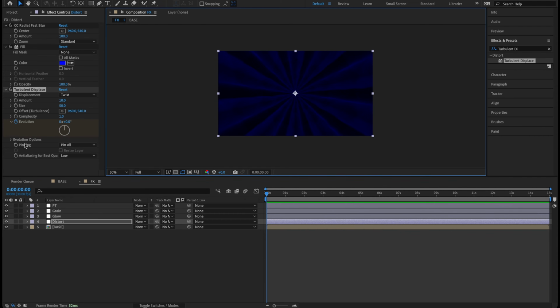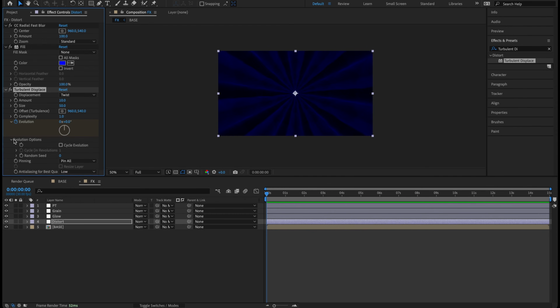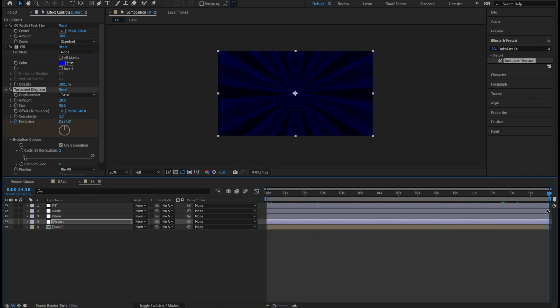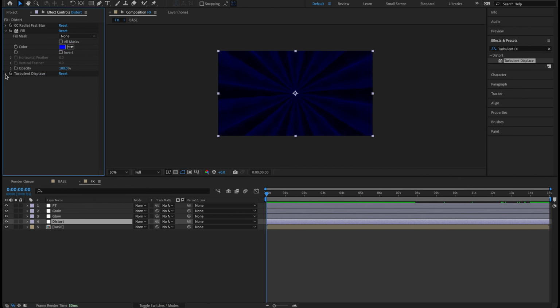And then all we have to do to finish out turbulent displace here is twirl down this evolution options, and let's click cycle evolution here. All that's going to do is make sure the first frame and the last frame are the same, so we get a perfect loop on this. So looks good, no jumps or anything yet. We're obviously going to brighten this up in the next step here. It's pretty dark, but this is just going to be kind of the base movement and what the rest of these effects pull from. So we're good on the distort layer, and next we can move on to the glow to give this thing the light and everything that we need.